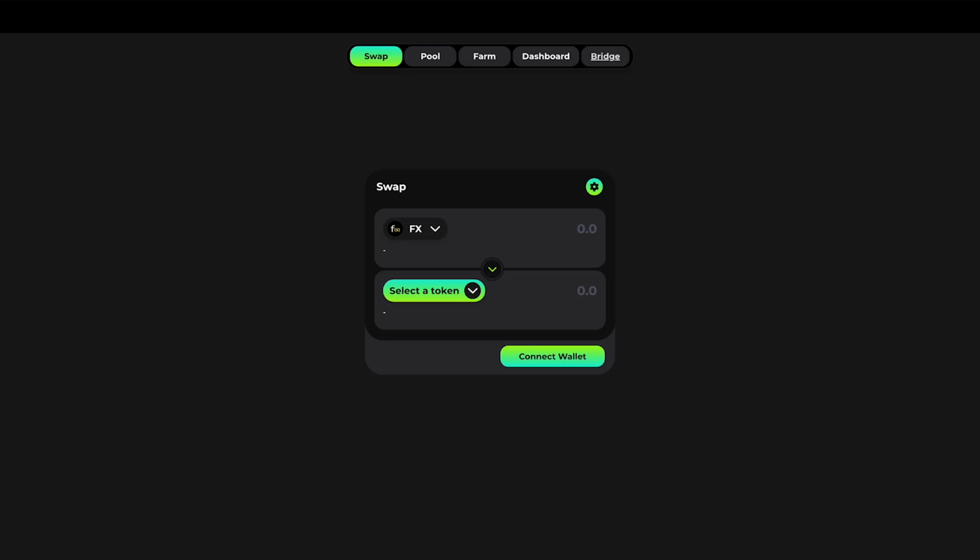In our next video, we'll explore how to use the swap feature on MarginX to buy meme tokens.